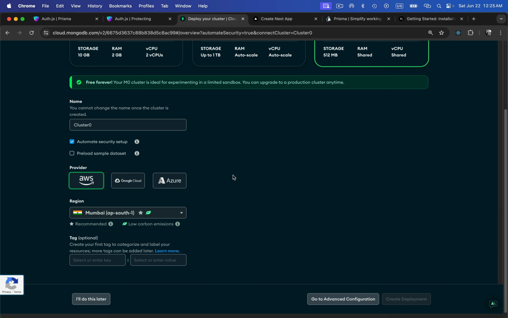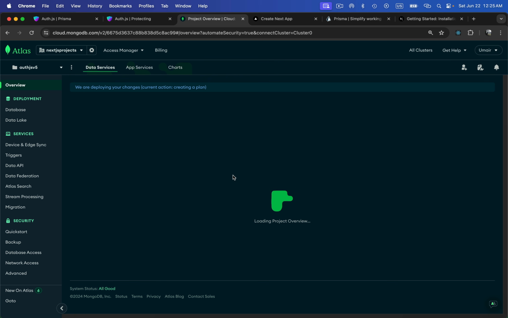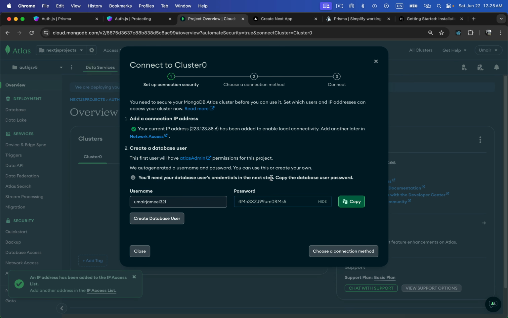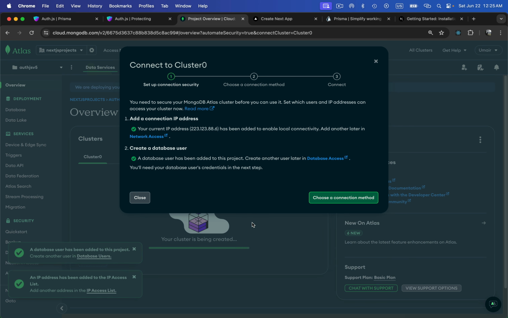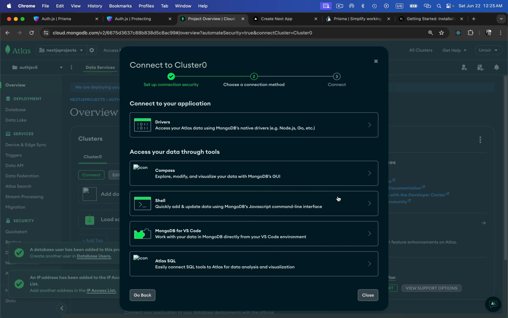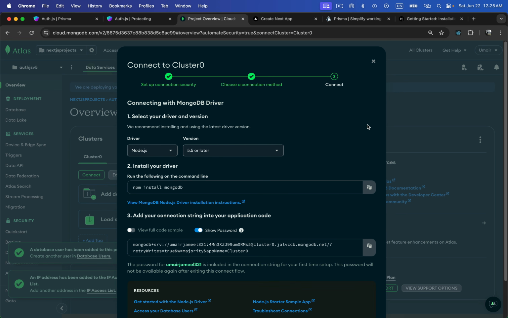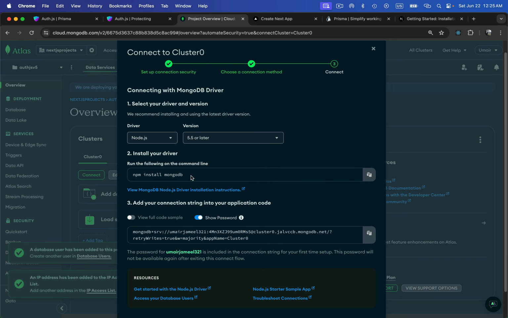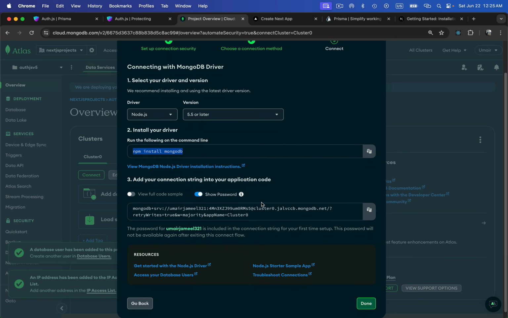It is going to take some time, and it's going to generate the cluster for us. So you can see that it has generated, and we have this username and the password. Make sure you save this password and the username for future use. And let's copy this one, and let's click on create database user, which I have just created. Choose the Mongoose method. Let's click on drivers, and we have already installed MongoDB. We don't need to install it again. And we have this URL.